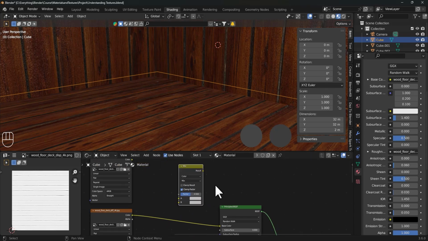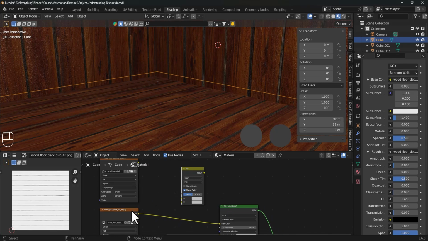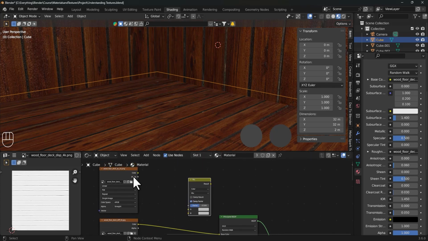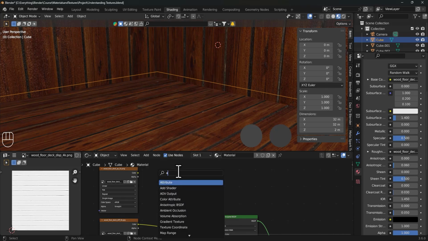So I can go right ahead to work with joining or mixing these two and plugging it in, but I want to add an extra node to allow me to adjust the ambient occlusion influence on the material. So I can add an additional node, the ambient occlusion node. I'll just click on any space over here and press Shift A, and I can search for ambient occlusion.